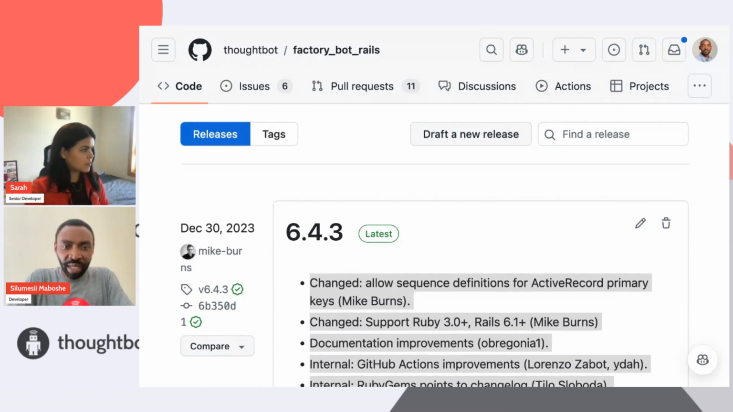I can't find ours, but shall I use the one that we have from Hexdevs? Yeah. Yeah? Okay, let me share this in the chat.